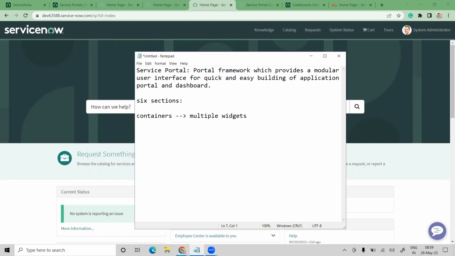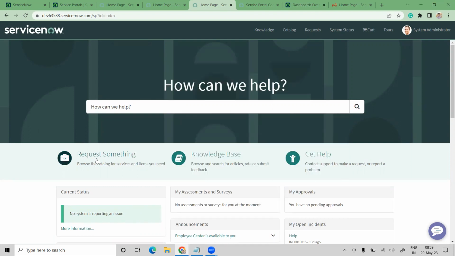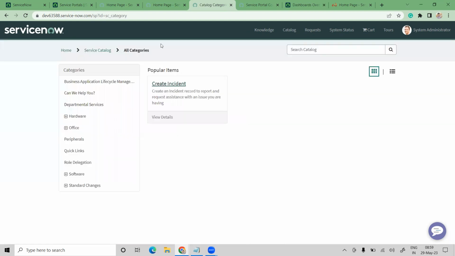A widget is whatever is displayed there, the data which we just need to display. For example, this is one widget, request something. Click on this, so this is one widget. If I go back, request something is something which we can request depending on the category. See, business application, how can we help you? Department services, hardware. Here we have two things. If I expand this, I have all this, and then software and all this. So this is something which we can call a widget.